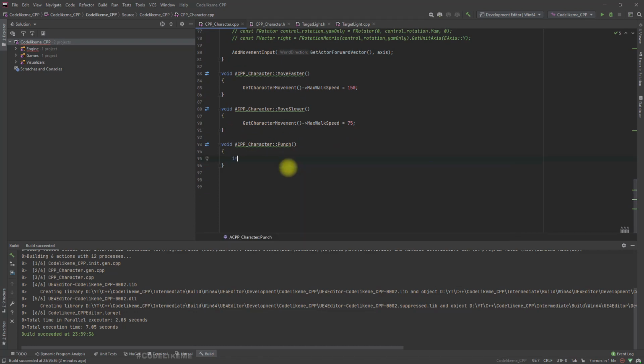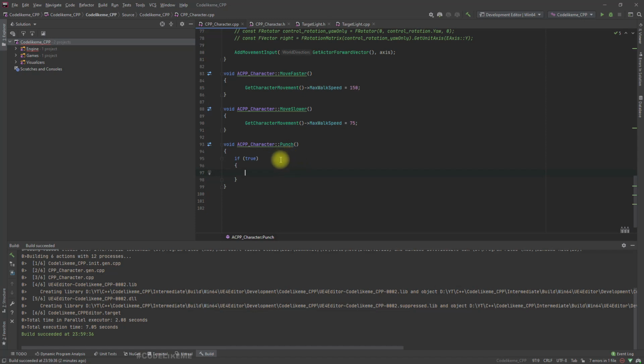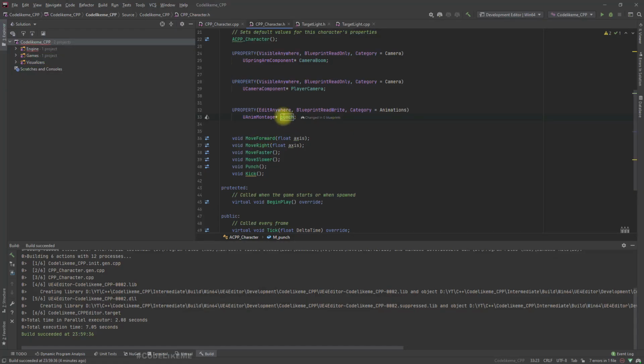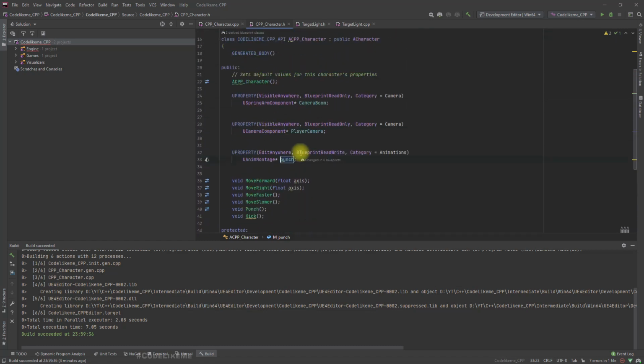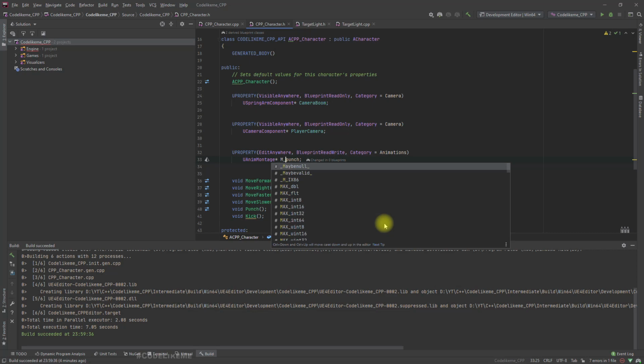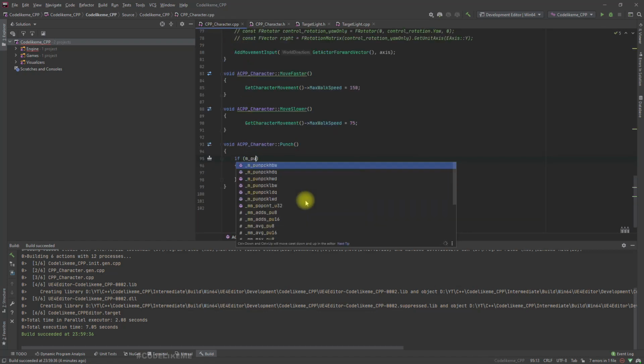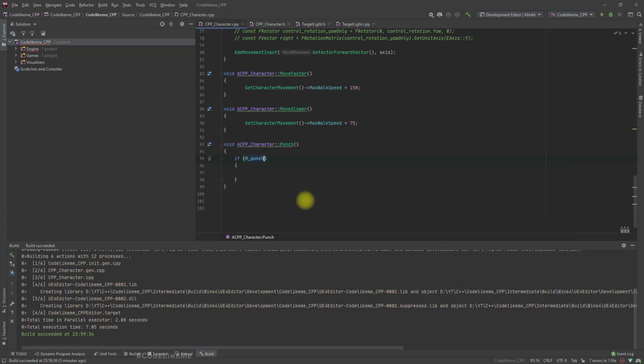So here, if we need to check, we have a valid reference, valid animation montage object for punching. So the name is punch, and the function name is also punch. So let's do it like this: m punch. M stands for montage, so we don't have any confusion. Also, it looks clean. Right, now m punch. Right, so like this we can check if we have a valid animation montage assigned to this.